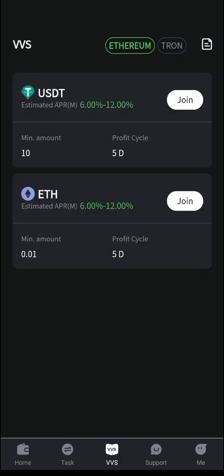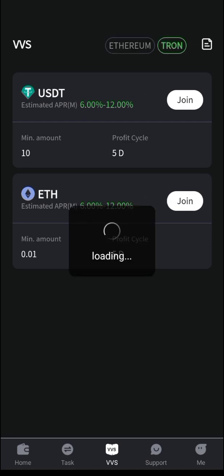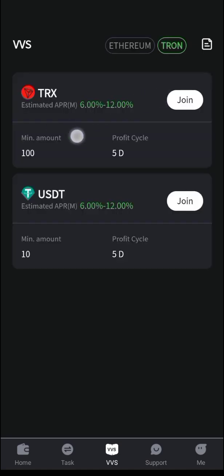VVS is a way by which you can stake your USDT to get some yield and also be able to get the token as well. So if you click here, the minimum for this is 10, cycle for 5 days. Minimum for this is 0.01 ETH, cycle for 5 days also. This is the percentage, depending. Click on Tron also. If you have to use the Tron network, this is it. Network under Tron as well.